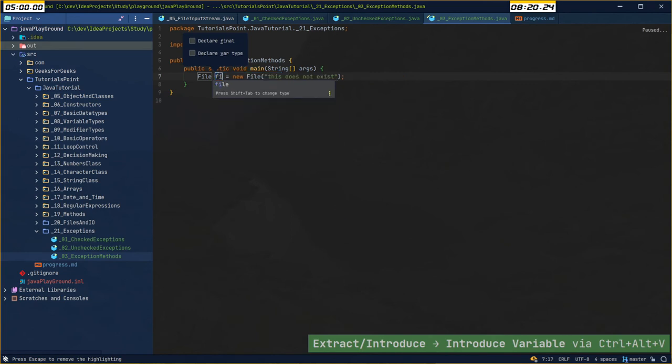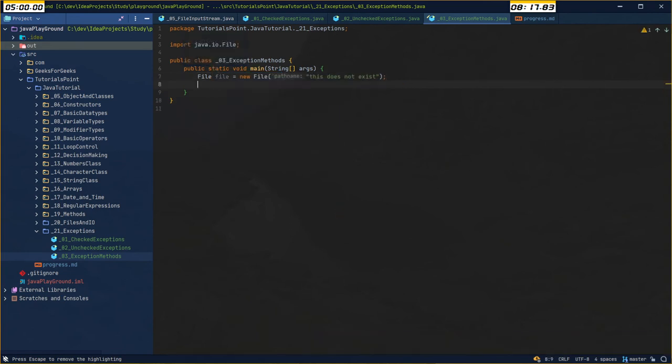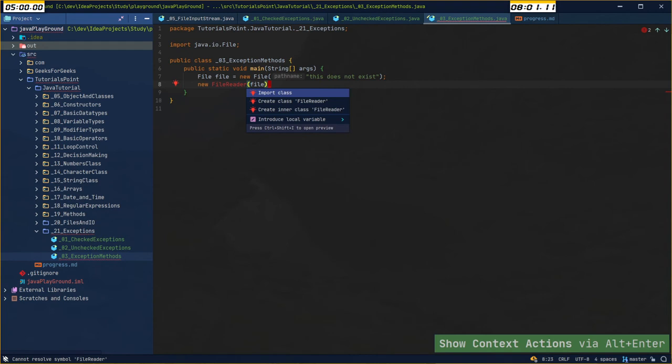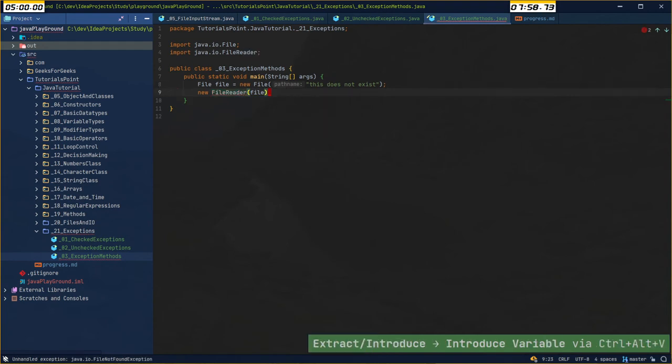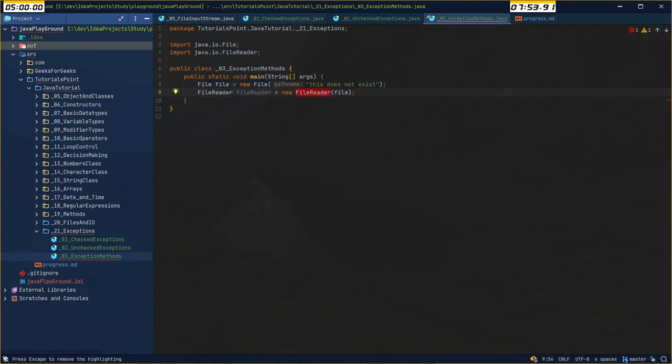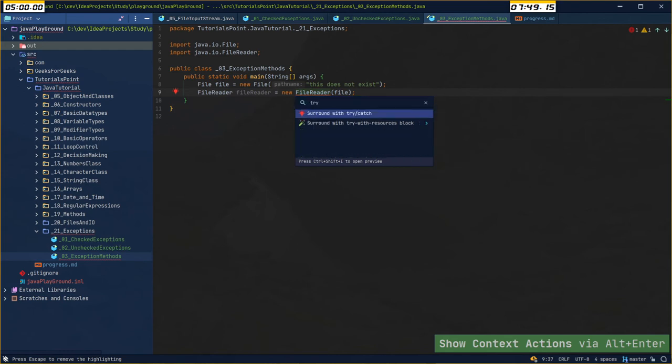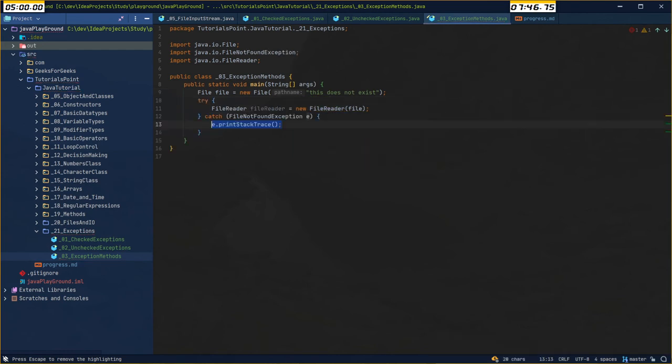This will be File as well, and then we will do the FileReader. So I say new FileReader, and I will put in the file. Alt enter, import class, and we will extract it to a variable. FileReader is good. And there is this error, and we will do the try surround.